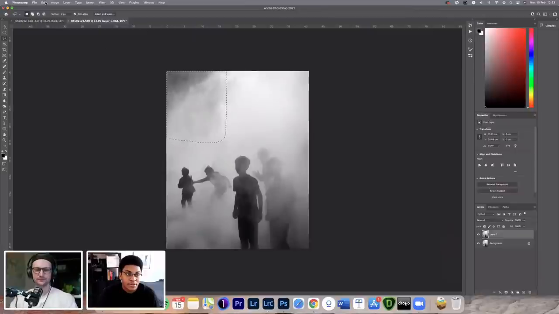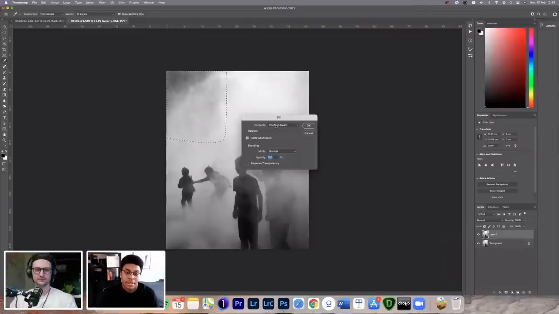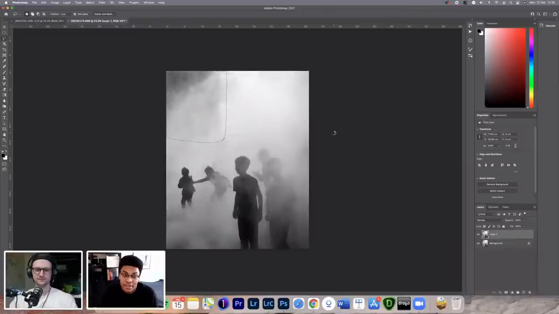You can then go into Edit, and then you go into Fill. And then in the content setting here, you make sure you have Content Aware Fill selected. Make sure the opacity is 100 and click OK. And normally it works pretty well. Photoshop will kind of identify what you want removed, and it will just do it. Give it some time. I think the bigger your selection is, the longer it takes to do.